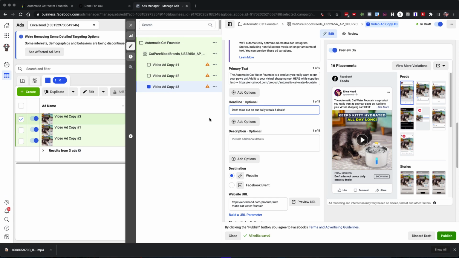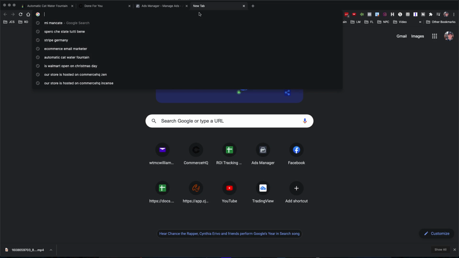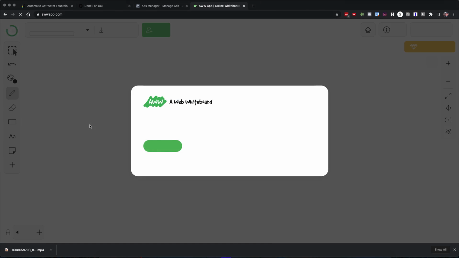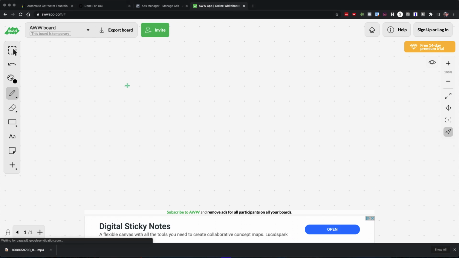Now, here's the tricky part. We want to have just 3 ads running, right? We don't want to have 3 ads in all of these ad sets. Let me see, I'm trying to think of how about this? Let me just show you real quick. See if I can draw this. So we have 3 ads, right? We have number 1, 2, and 3 that we just created.